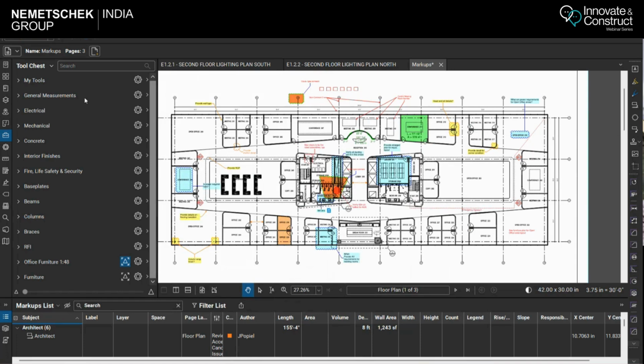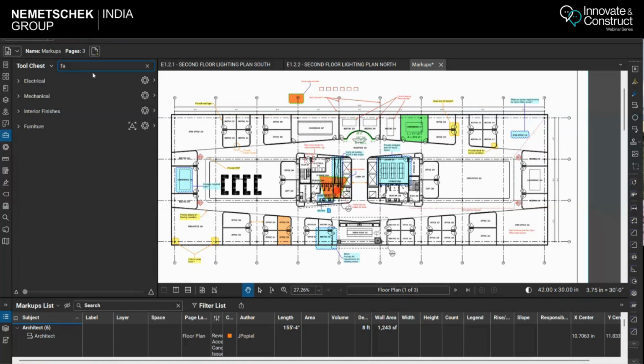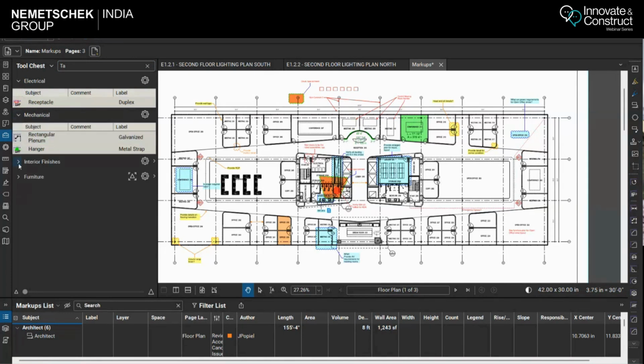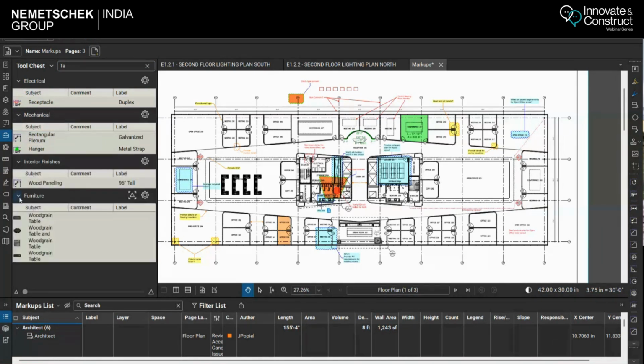Another thing is a similar feature you also get in the tool chest. Say for example, in the tool chest, you have got this search bar. You start typing something. If I type TA, it is appearing in all these tool sets. You can see in the receptacle, there is a TA. Under mechanical, TA is there in rectangular, or over here, metal strap. So likewise, you will be able to see it appearing.